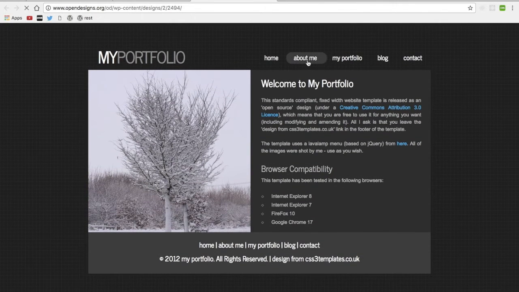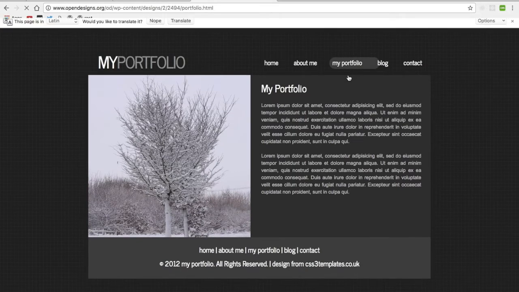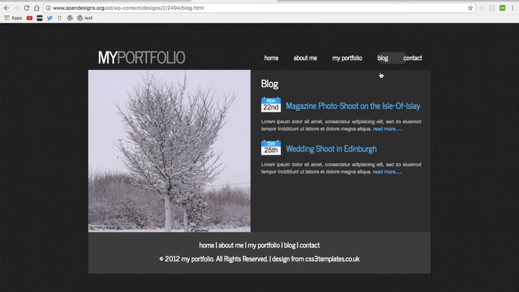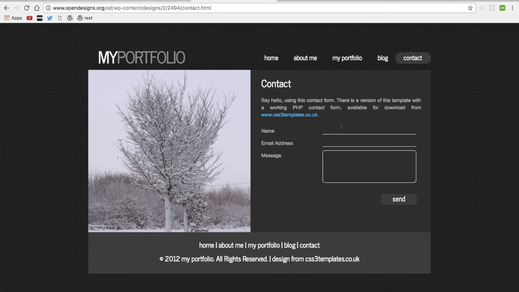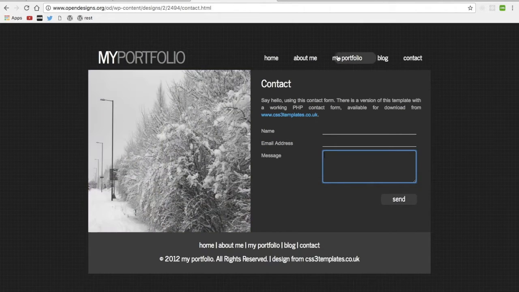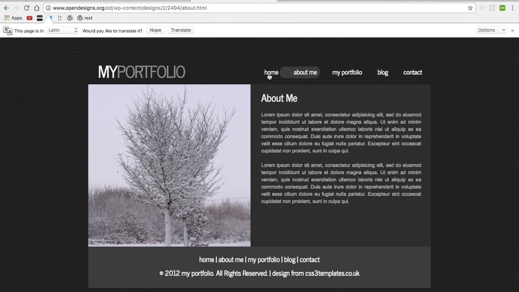Okay, so just a simple website. Portfolio page, about page, even a blog feed, that's perfect. And a contact form. Okay, so this is good. I think we can work with this.